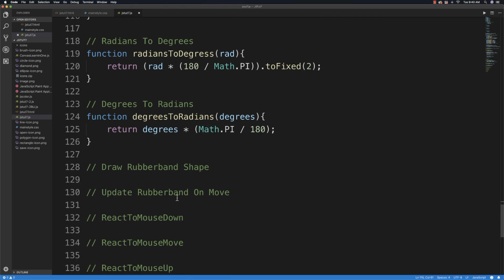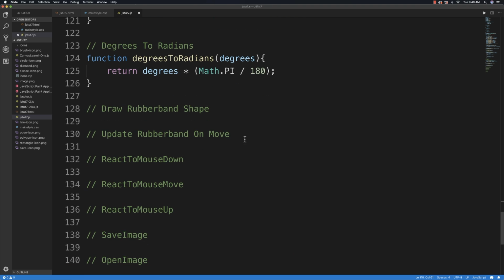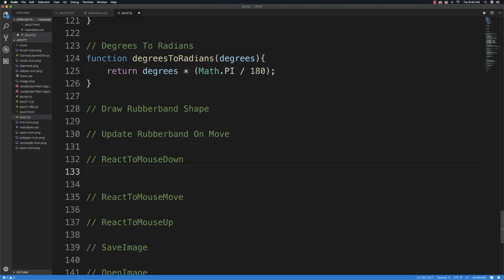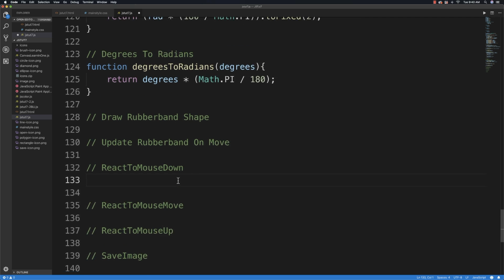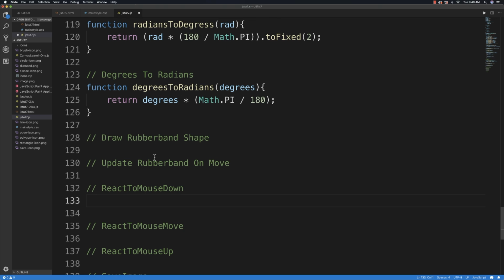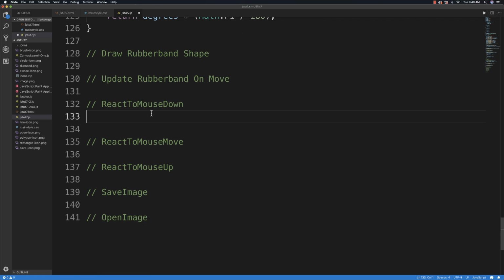Another thing we're going to have to do is draw our rubber band shape, which I'm not going to do right now. I think I'm going to cover what exactly we're going to do with react to the mouse movement and the rest of these guys, and then we will wait until the next tutorial to finish up the entire app. All right, so what are we going to do whenever we react to the mouse being clicked?